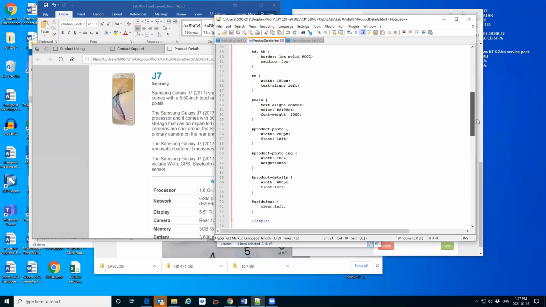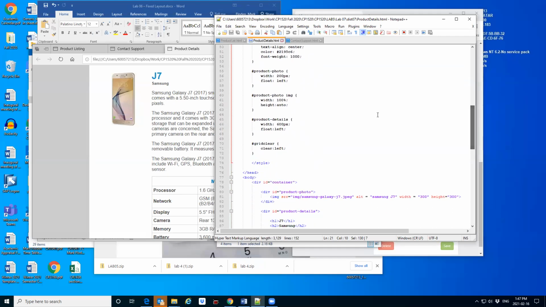And so 200 pix of it is going to be the first column. And that is going to be floated to the left. So the first column is going to go in there to the left. Then the rest of this is going to be another column.